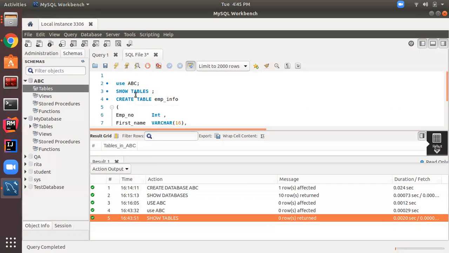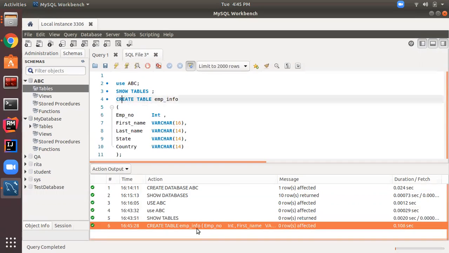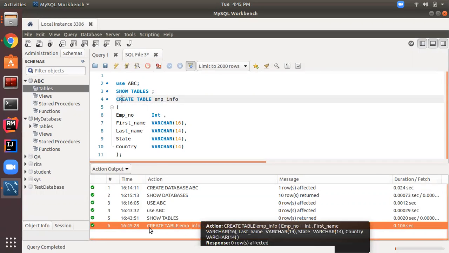Now I want to execute this query, so I can put my cursor over here and directly click on this execute statement tool button. See, the query is executed. This is successfully executed.